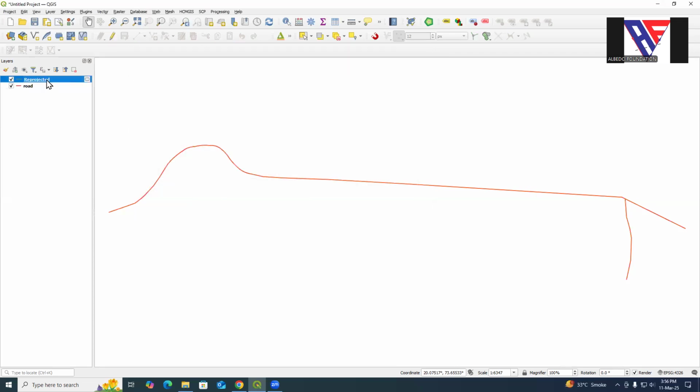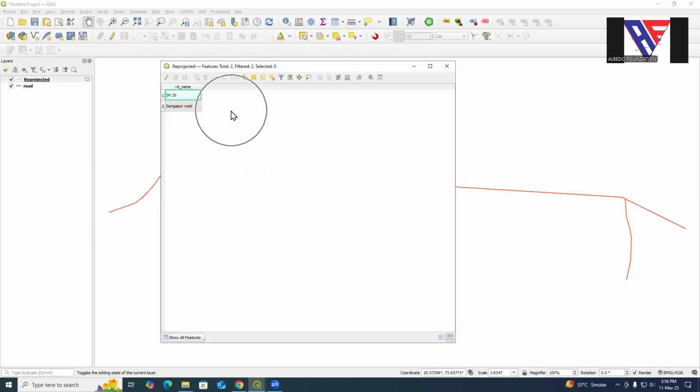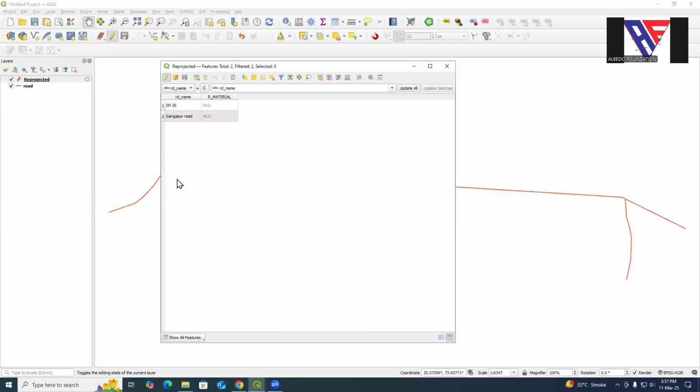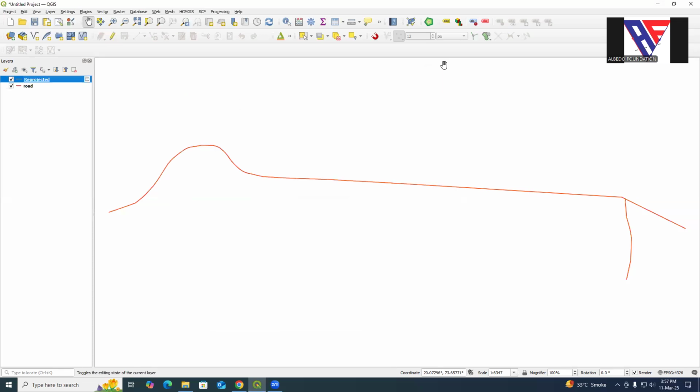Now close it. Open the attribute table, and in the attribute table, you can see we have two features. There is a field road name, and for these two features, road names are SS26 and Gangapur Road. Now let's consider we create a new field here, and that field is road material, R underscore material, data type is text, and then okay. And now for this SS26, we assume that the material for this particular road is asphalt. So save this value, close the editing, and close the attribute table.